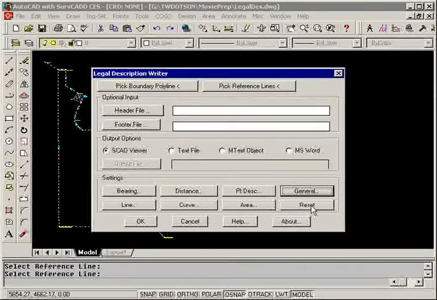Lastly is the reset command. If you change settings and find you do not like the settings at all, you can revert to the shipping defaults by simply choosing reset. Lastly is the designation of where the output goes. The default is the SCAD viewer, which will bring up the SurvCAD standard report viewer, allowing you to print the report as well as other options. You also have the option of text file. If text file is chosen, you have the ability to type in an output file, which will receive the contents of the legal description.